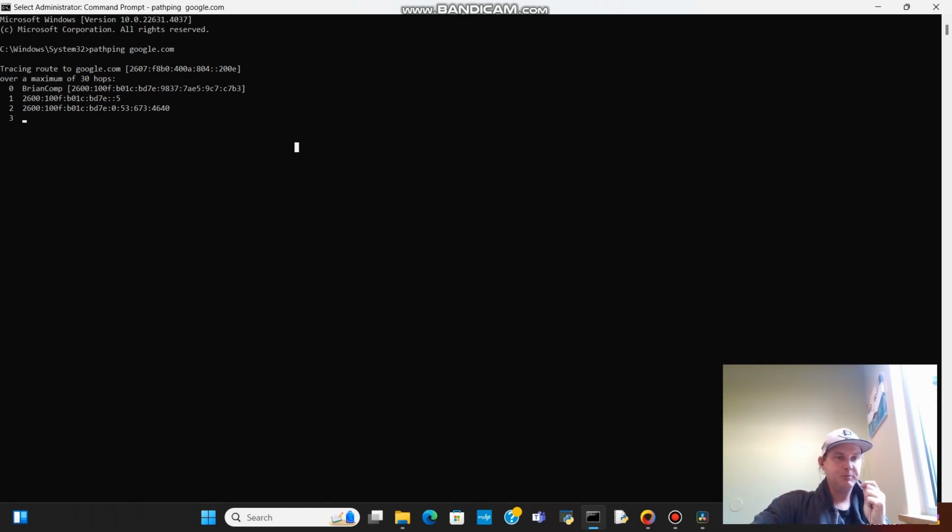Wow, this third hop sure is taking a long time. Thank God it's only going up to a maximum of 30 hops. We got Google's IPv6 address right there. Got my computer, and then here are two IPv6 routers. And the third hop has been quite some time.